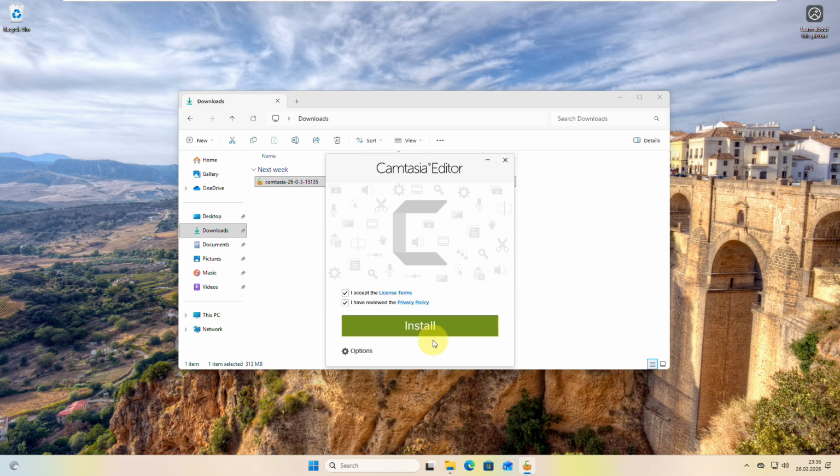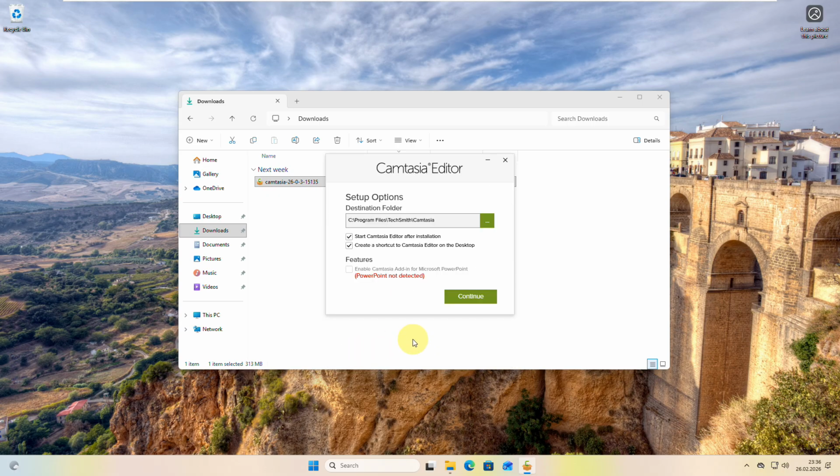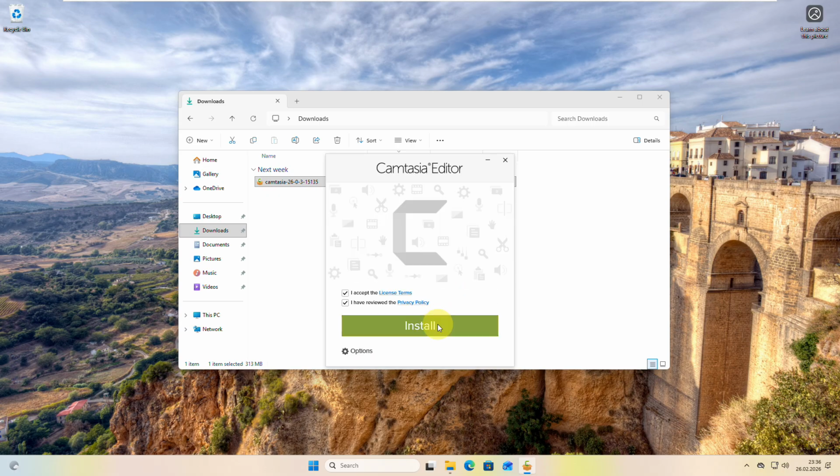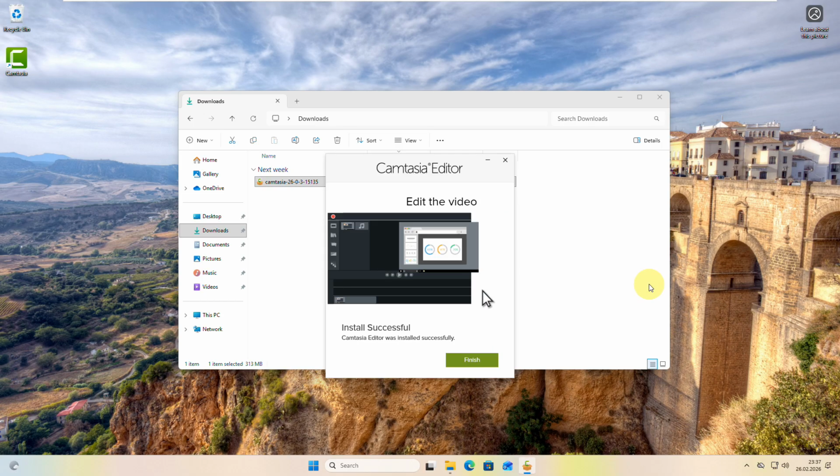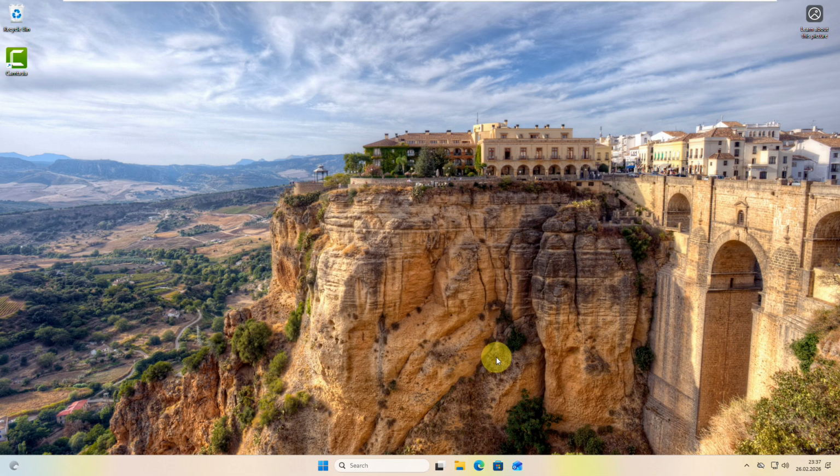Tick the checkboxes in the installer window, then press the green Install button. When the installation is finished, no more errors should appear and you can finally use Camtasia.